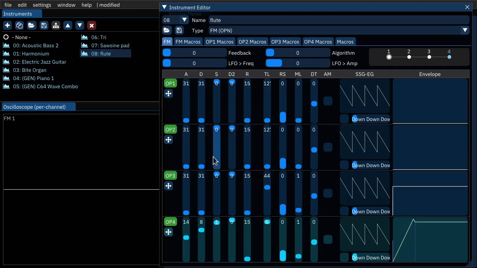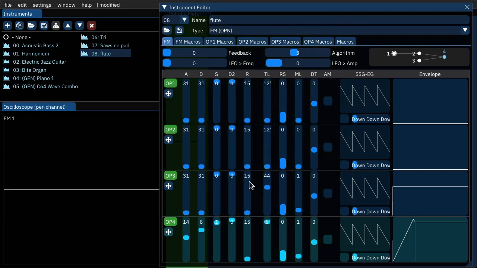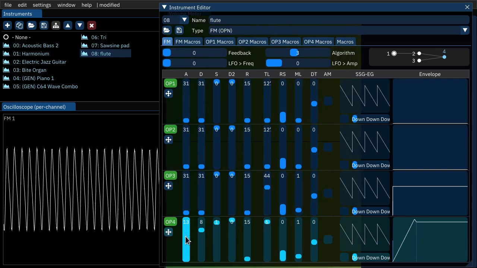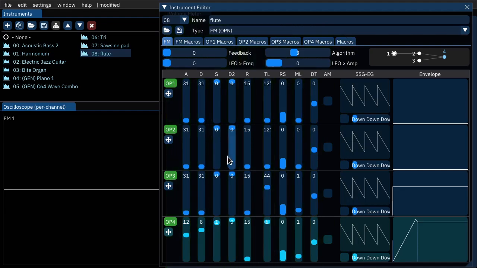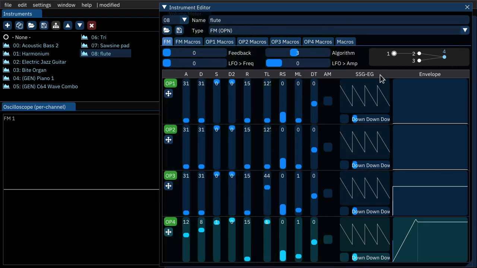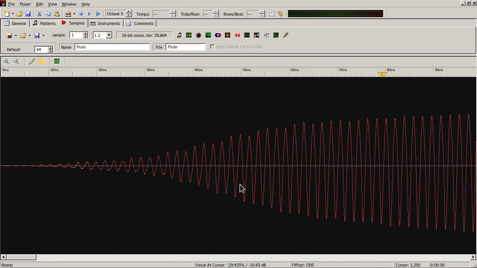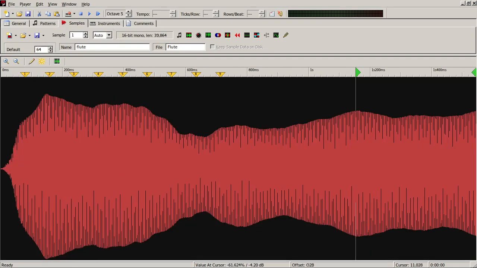So if we go back to Furnace here, maybe we'll just do something like this. We have this kind of bass sound, maybe even, I think 12 is nice. So we have 2 operators that we've set, and it already sounds pretty close to that flute sound. But say we want to add a little bit of extra modulation at this beginning here, right?